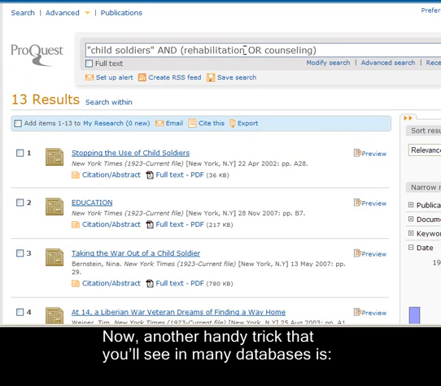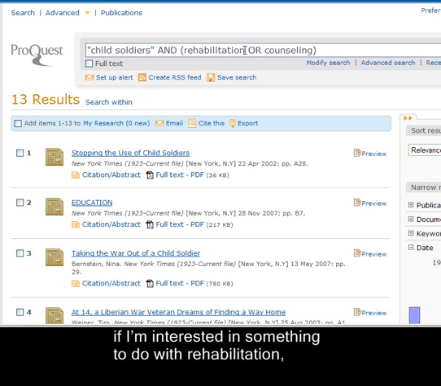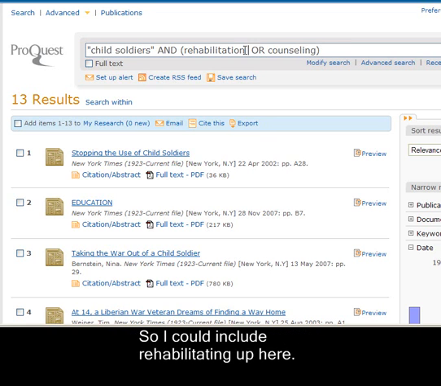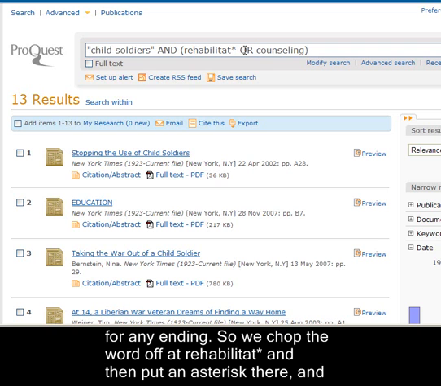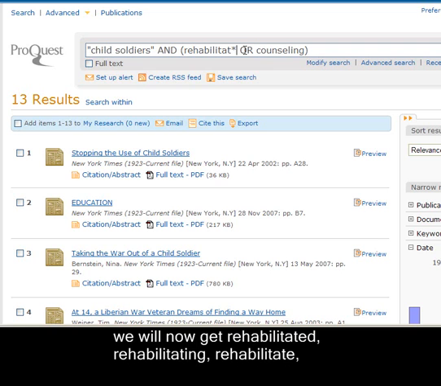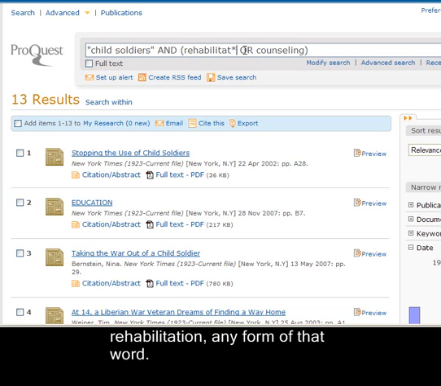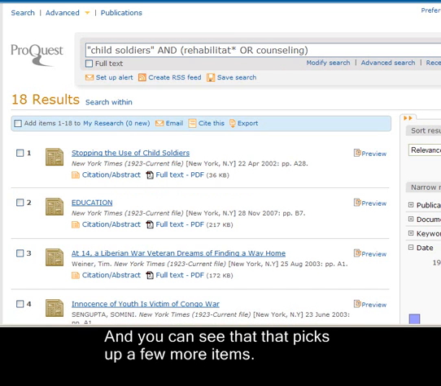Now, another handy trick that you'll see in many databases is if I'm interested in something to do with rehabilitation, then I might be interested in rehabilitating. So I could include rehabilitating up here, but even better, I can put an asterisk at the end of that word, and that will substitute for any ending. So we chop the word off at rehabilitate, and then put an asterisk there, and we will now get rehabilitated, rehabilitating, rehabilitate, rehabilitation, any form of that word. And you can see that that picks up a few more items.